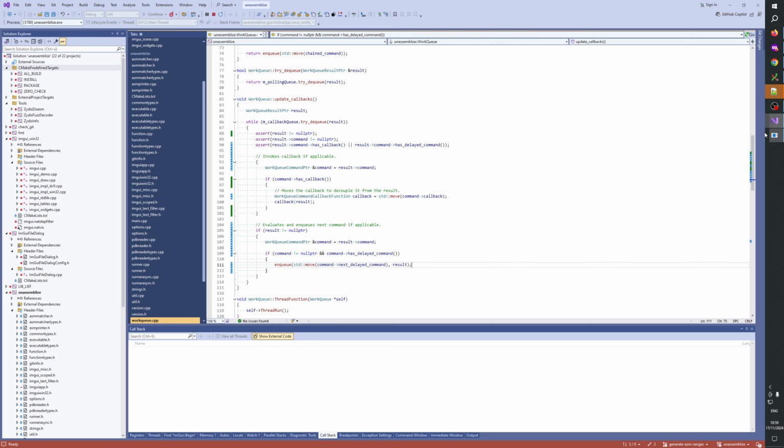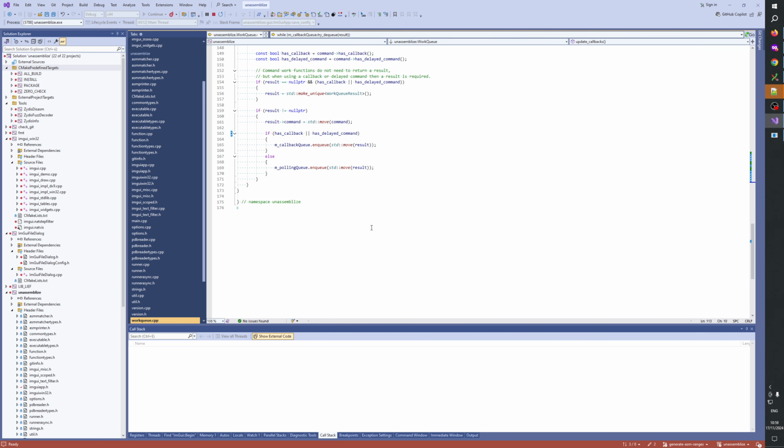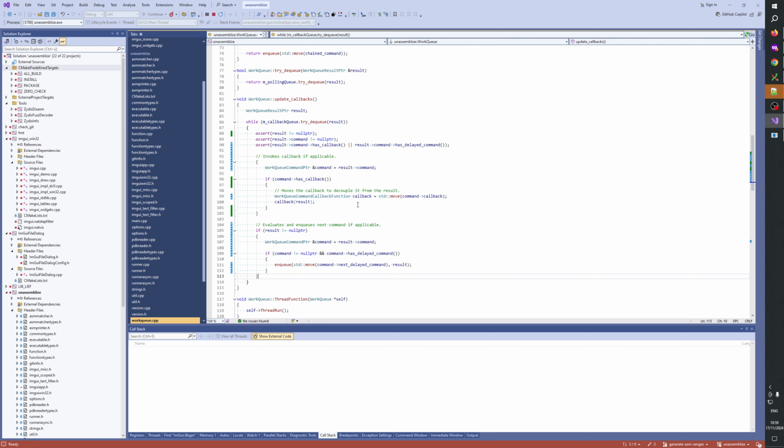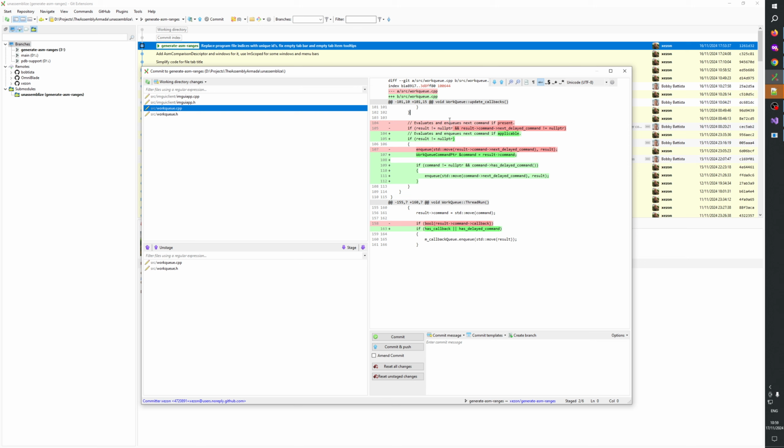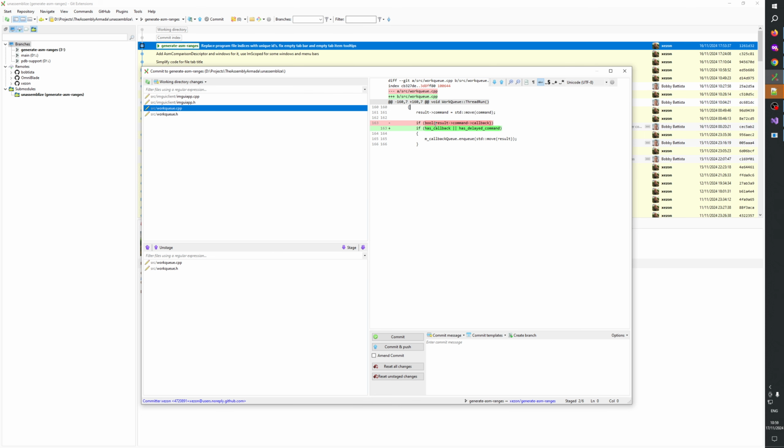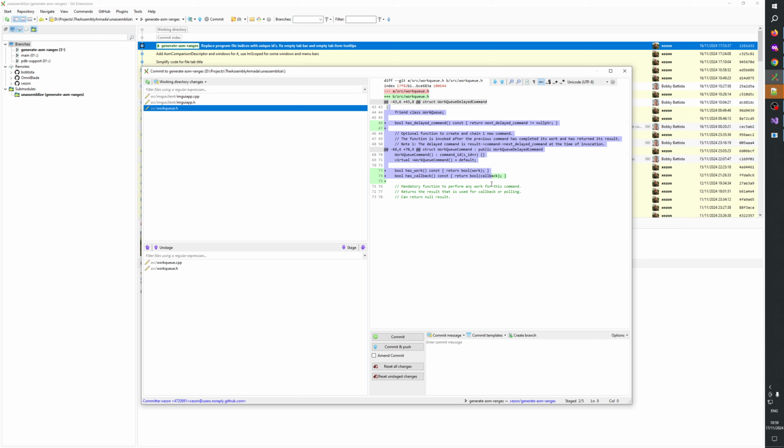Yeah. Good. Then invokes callback. Evaluates and queues next commands. Results. Result is not null pointer. Command not null pointer has delayed command. And queues next delayed command. Has callback, has delayed command. Has delayed command, yes, blah blah.